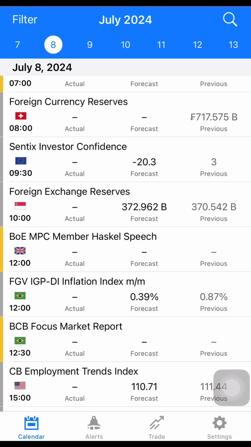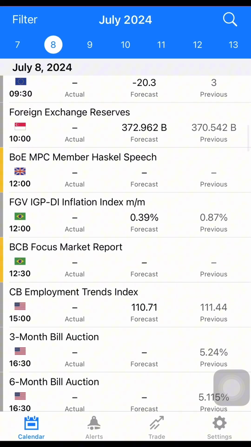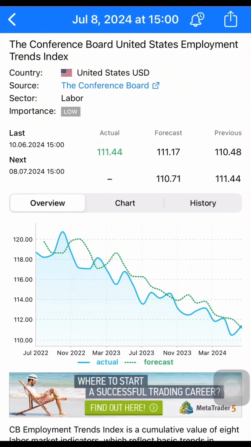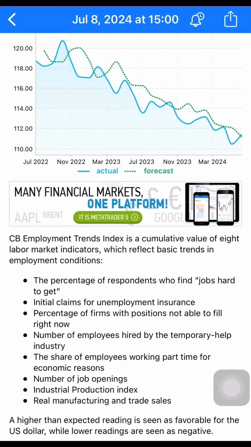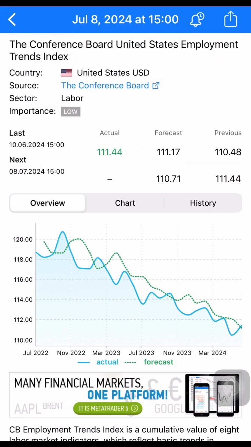You see the 12 p.m. Brazilian news coming up at 12 p.m. So you see the US news for 3 p.m., CB employment trends index is a low impact news. You can also click on the news, scroll down, read about what is going to happen, so you can have a foresight of what to expect. But it's a low impact news.